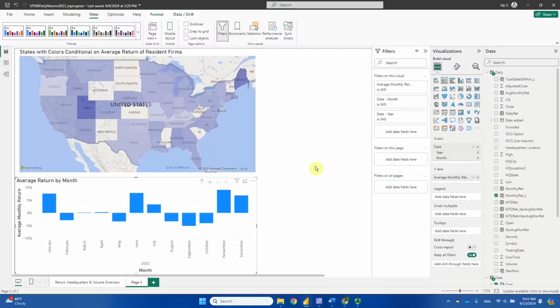So I'm going to add some new variables to this report page. This time I'm going to introduce a table. So we have a map, we have a column chart. Now let's introduce a table.